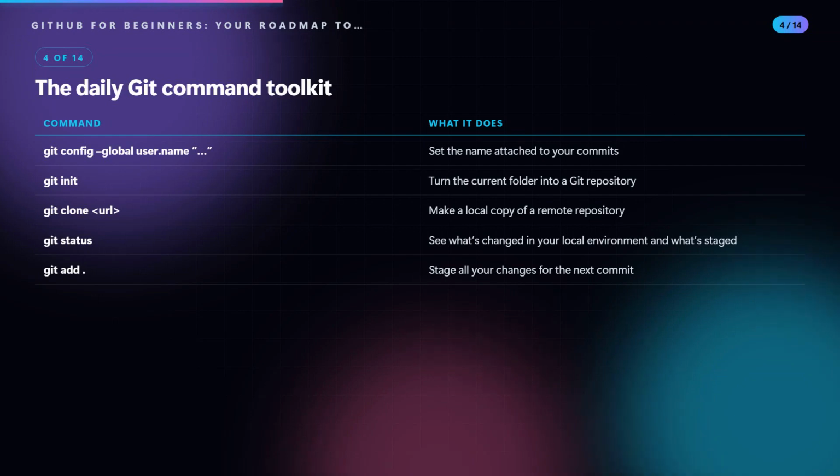Git config with a global username sets the name attached to your commits. Git init turns the current folder into a Git repository. Git clone followed by a URL makes a local copy of a remote repository. Git status shows what's changed and what's staged. Git add stages all your changes for the next commit. Git commit -m with a message saves a snapshot of those staged changes. Git switch -c creates and switches to a new branch. Git push uploads local commits to GitHub, and Git pull downloads and merges the latest changes. Finally, Git merge integrates another branch into your current one.